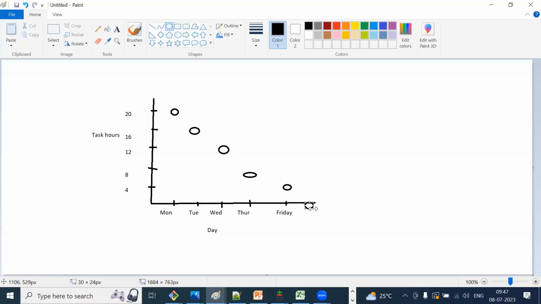It shows how much task is pending versus the day. Do you get the point? How much task is pending versus day. See, it is burning down. You're coming down. You have this much of thing.